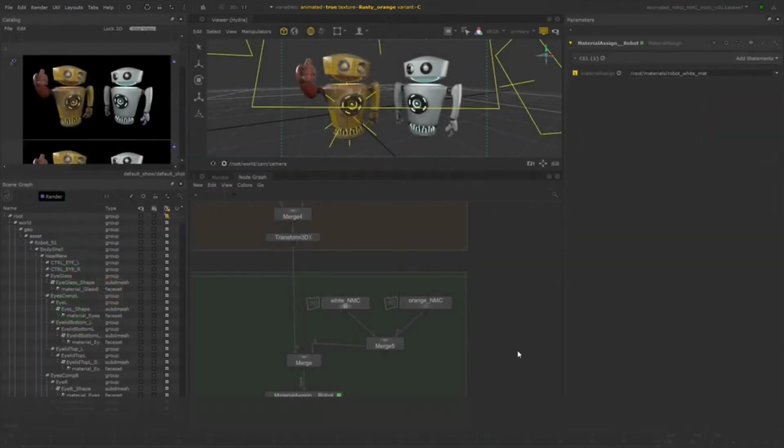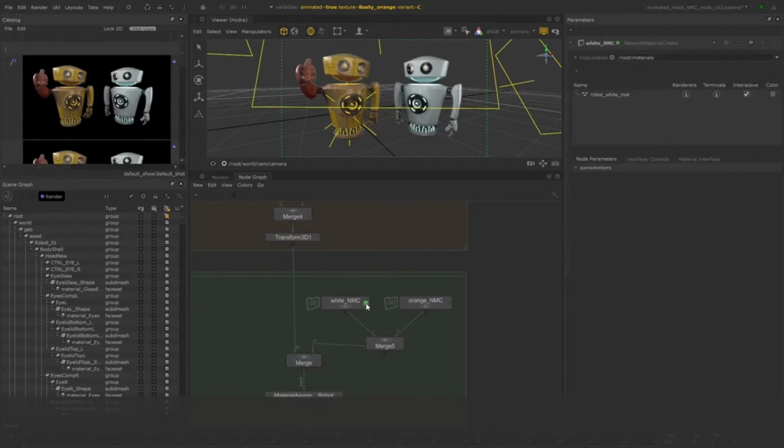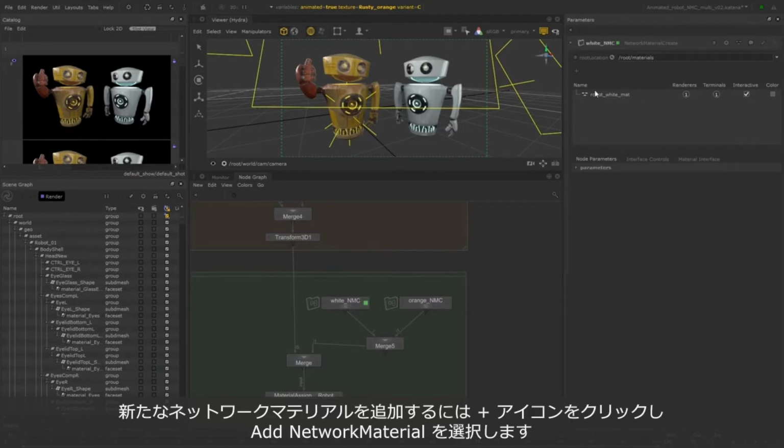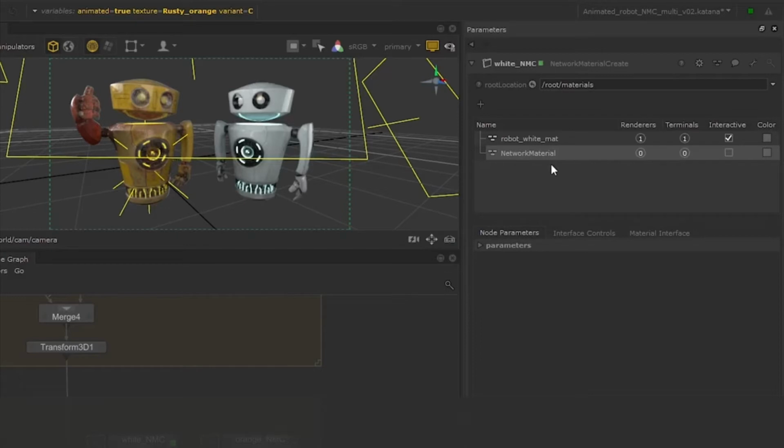So let's start. Open the parameters for one of the network material create nodes. It doesn't really matter which. I've chosen the white material. To add a new network material, click the plus button and choose Add Network Material. You can see a new network material appear in the material scene graph.